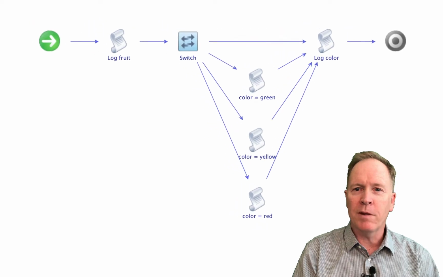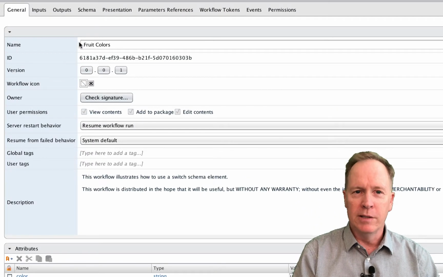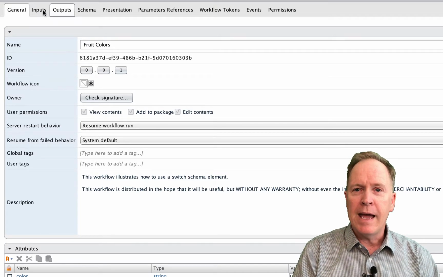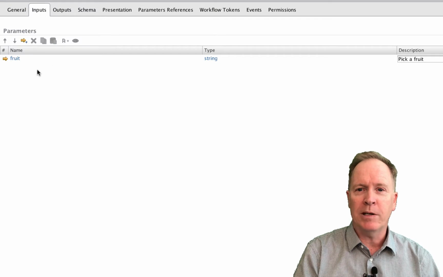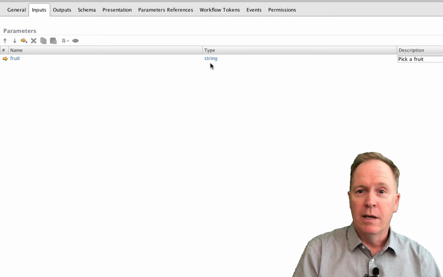As you can see, we have a workflow called fruit colors, not a terribly original or real-world example here, but a workflow called fruit colors. And it takes one input parameter. It asks the user to pick a fruit, and that fruit is going to be a string.